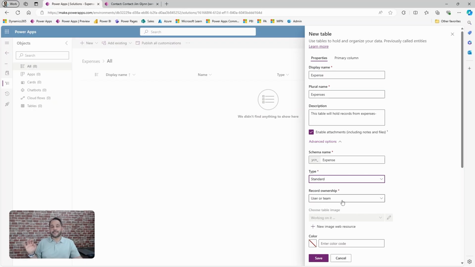Then you can decide on the record ownership, and you should leave this as user or team, as it will allow you for a better security model. This is not available though for virtual and elastic tables. Those are organization ownership only.